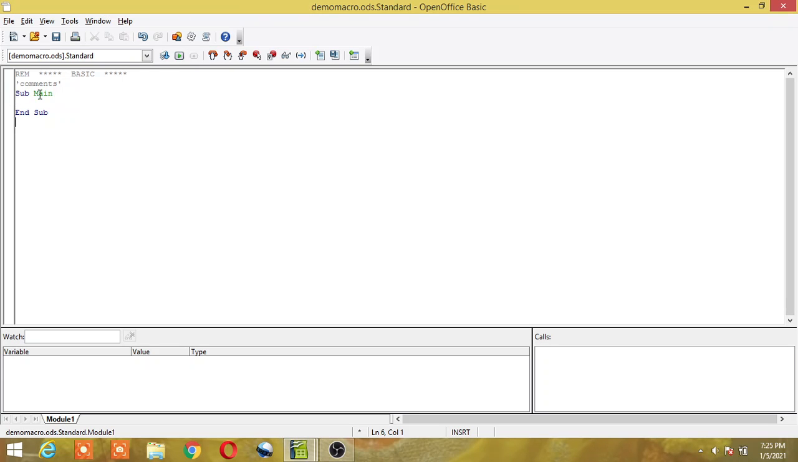Now coming to the next line, which is Sub Main and End Sub. OpenOffice creates an empty subroutine named Main. So this is a subroutine. A subroutine starts with the keyword Sub, and this is the name of the subroutine, Main. So OpenOffice will always create a subroutine. This is empty as there is no code written in it, so it actually does nothing. That's why it's empty.